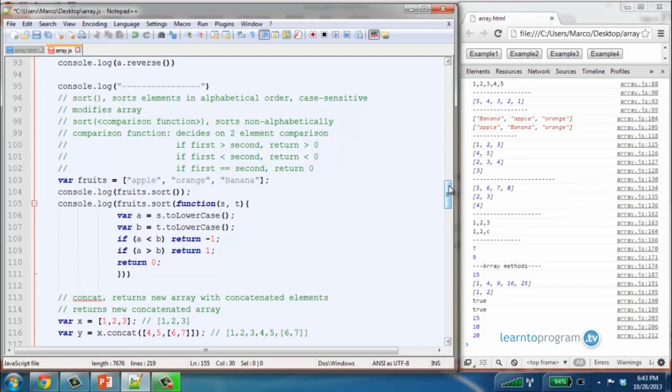It will compare these 2 elements at a time, and if necessary, it will do the swapping. So for example, if we have an array called fruits with the values apple, orange, and banana, if we call fruits.sort, it will return banana, apple, and orange. Probably that's not what you want. You want case insensitive. So if you specify sort and you pass the function with arguments s and t, this will go through every element in the array.